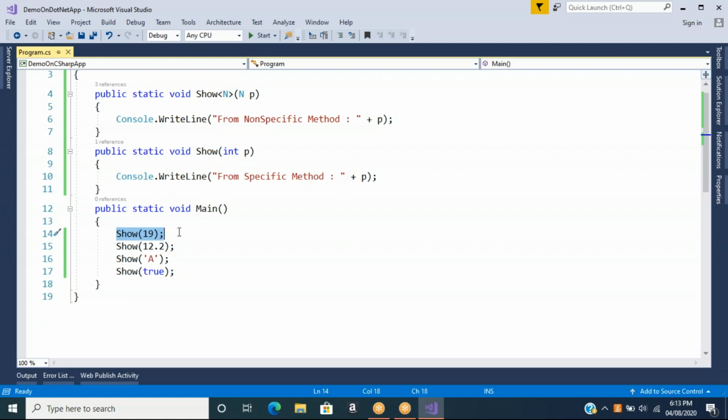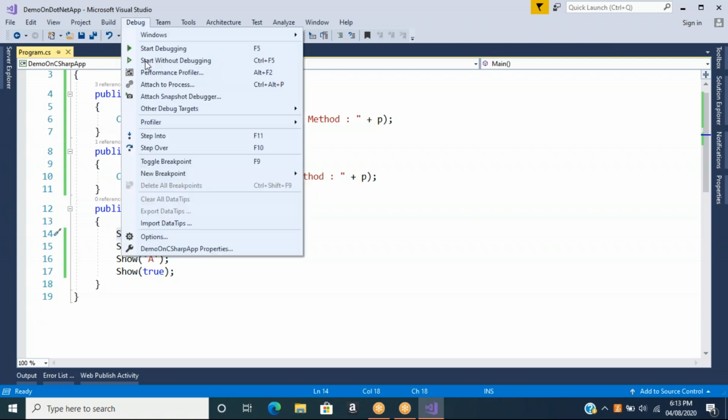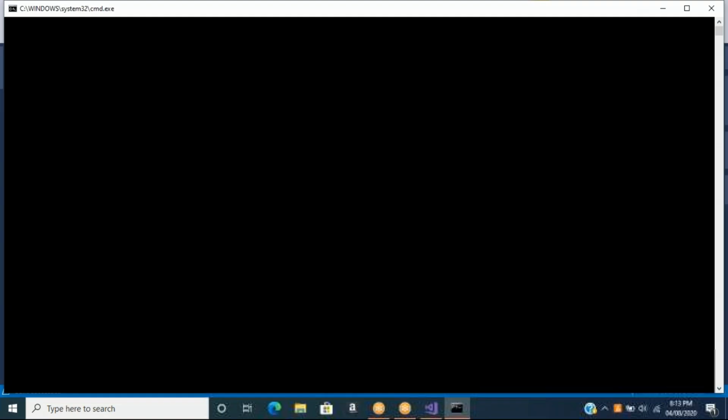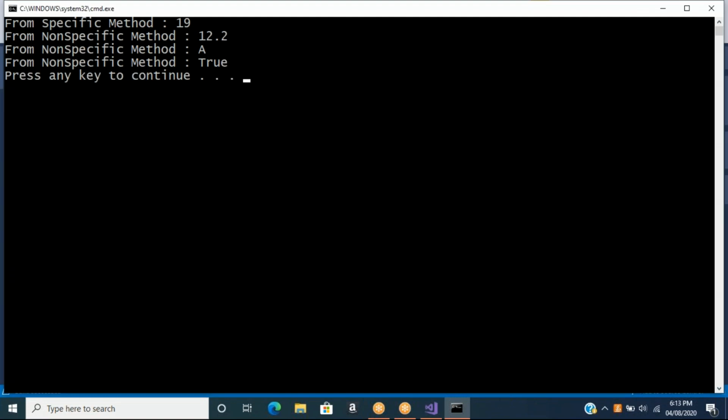And remember, when non-specific and specific are both available, priority is always specific. 19 is from the specific method, remaining all from the non-specific. One is from specific and three are from non-specific. One specific, three non-specific.